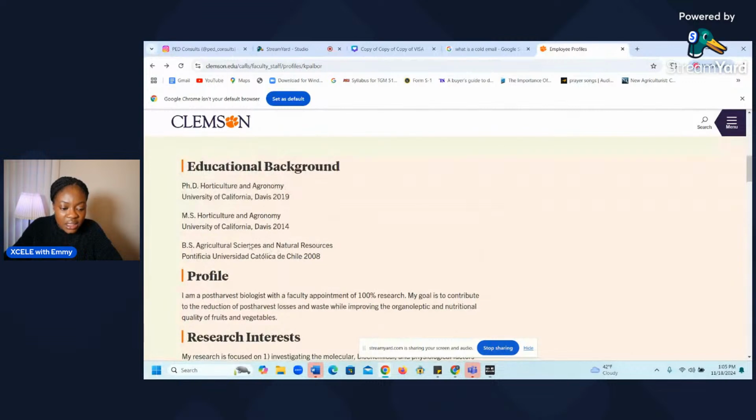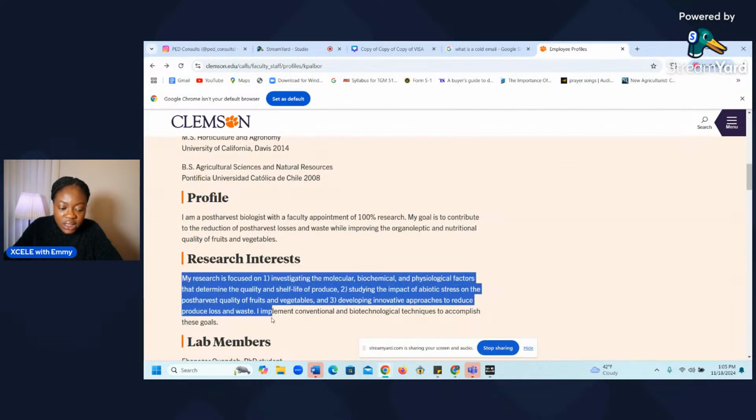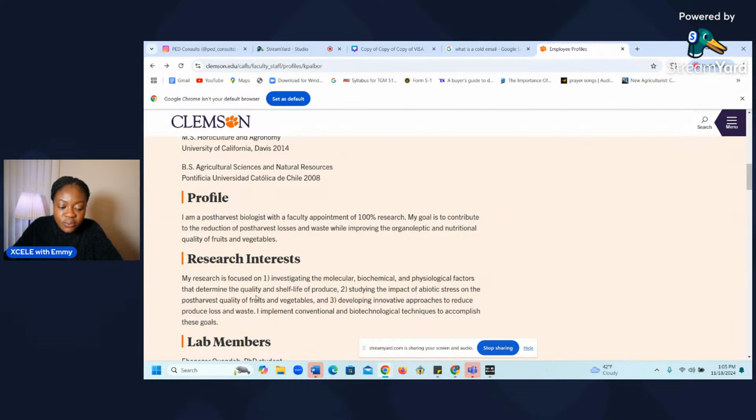And then look at this profile: educational background, the profile, research interest. This is a major part of how to write a cold email. So for this professor, one of her research areas is investigating the molecular, biochemical, and physiological factors that determine the quality and shelf life of produce. Mind you, we are talking about packaging technology. So she's researching how to protect the shelf life of produce.